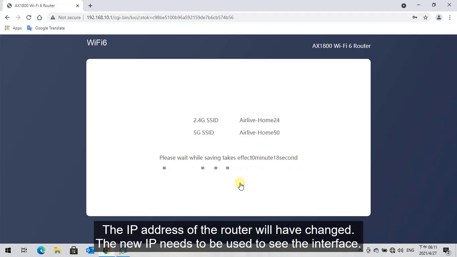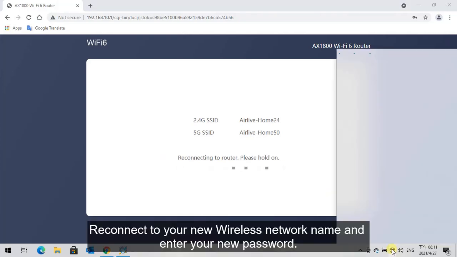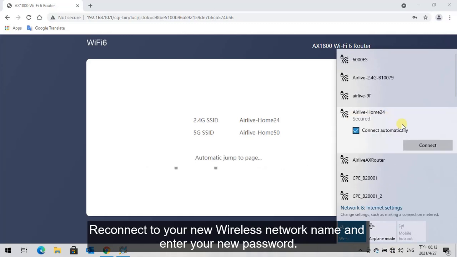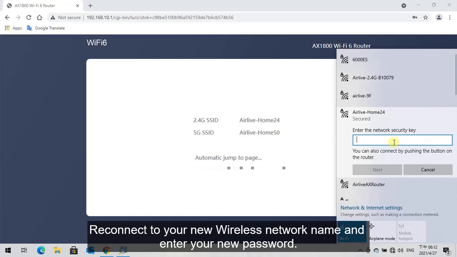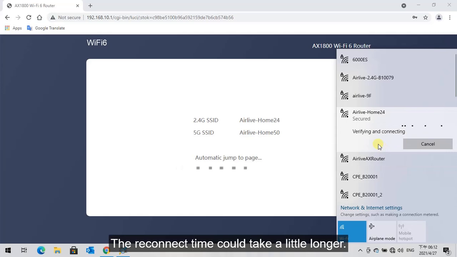The IP address of the router will have changed. The new IP needs to be used to see the interface. Reconnect to your new wireless network name and enter your new password. The reconnect time could take a little longer.